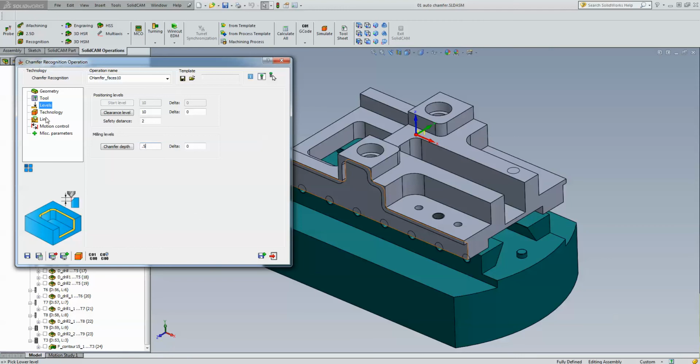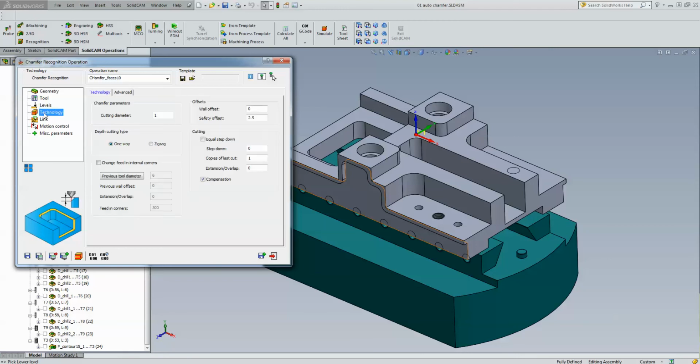And if I go into technology, we have our cutting diameter. What's the actual diameter of the tool that I want to cut with? Let's put it at 2 millimeters. And the important thing over here, which is actually new that we've added, is this little option called safety offset. This will make sure that my tool will not go into these walls over here, because it's working on this edge, but it has to make sure that it stays clear of this wall over here. Same thing over here as well. That's what the safety offset does.